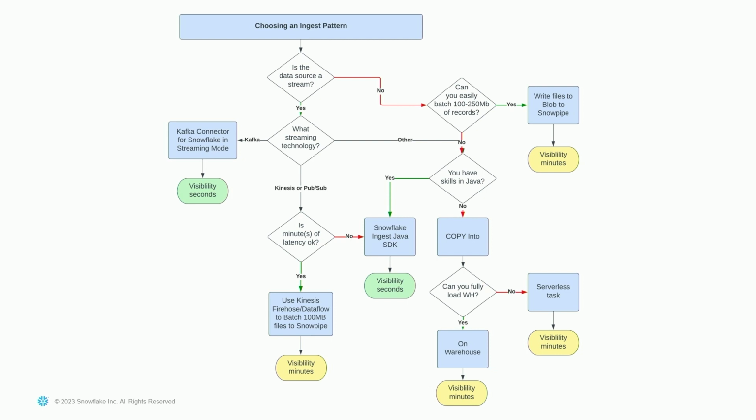And it automatically goes through: is this already in a message bus system? If it's in a message bus system, we take you down into, if it's Kafka, you can use our Kafka connector. If it's not Kafka, can you use our Java SDK to do that? If not, if you can allow for some latency, you can start going into using Firehose and using Snowpipe for ingest. And those systems are really, really good if you can get to well-sized files.